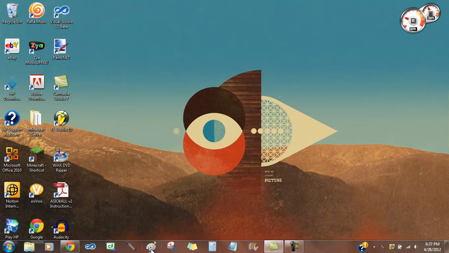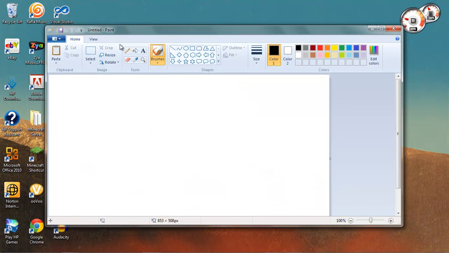Now next up on our list is Microsoft Paint. This is a pretty simple application. You got your shapes over here, your color palette, your edit colors, your size for your brush, color 1, color 2, a couple tools, images, and your clipboard. You got your views over here.